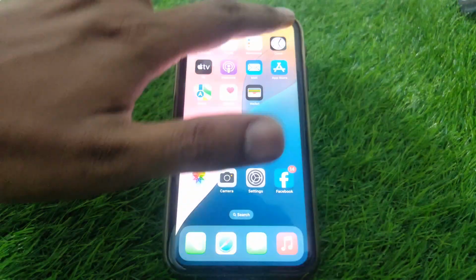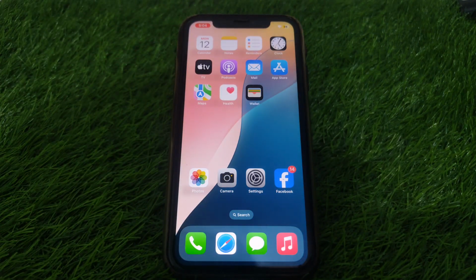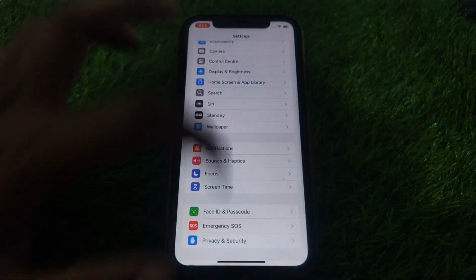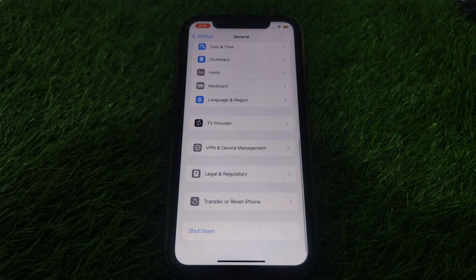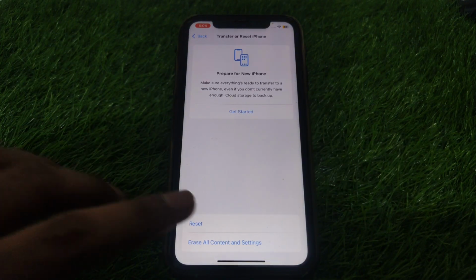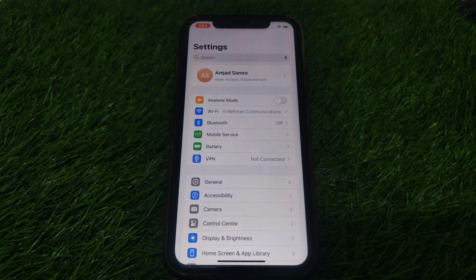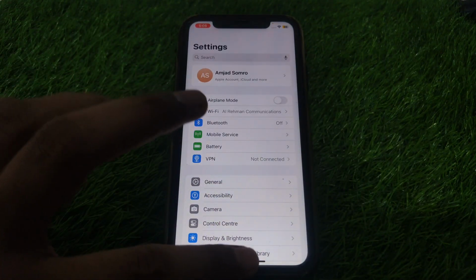So first of all, you have to make sure that you are connected to a proper Wi-Fi or internet connection. And after that, you have to simply go to Settings, and here you have to go to General, and you have to look for Transfer or Reset iPhone, and click on that. And after that, you have to click on Reset, and reset all of your network settings. And after that, you have to simply go back.